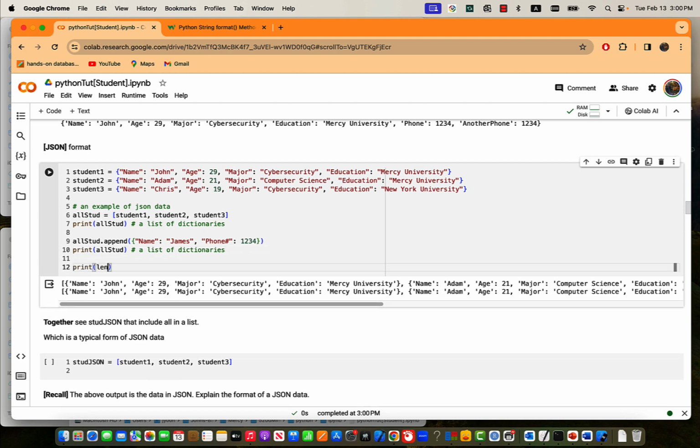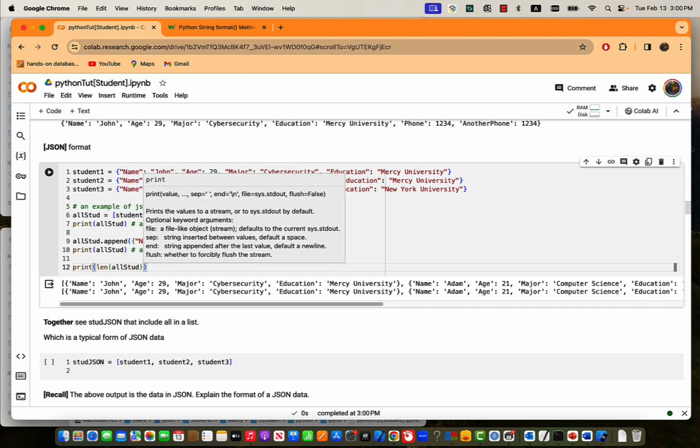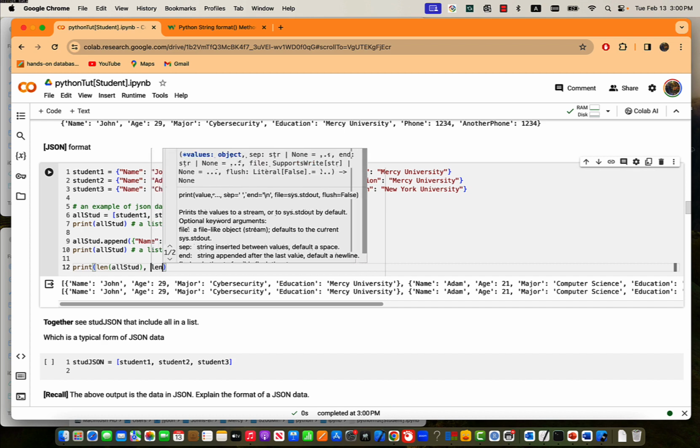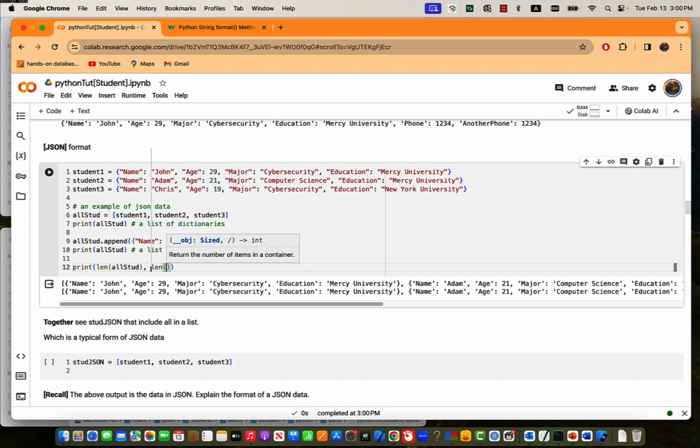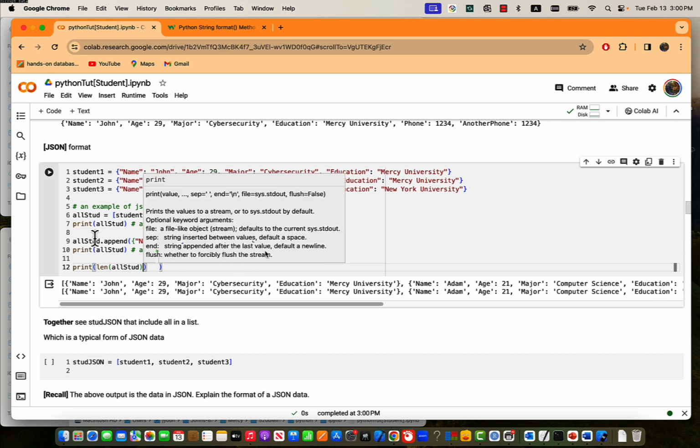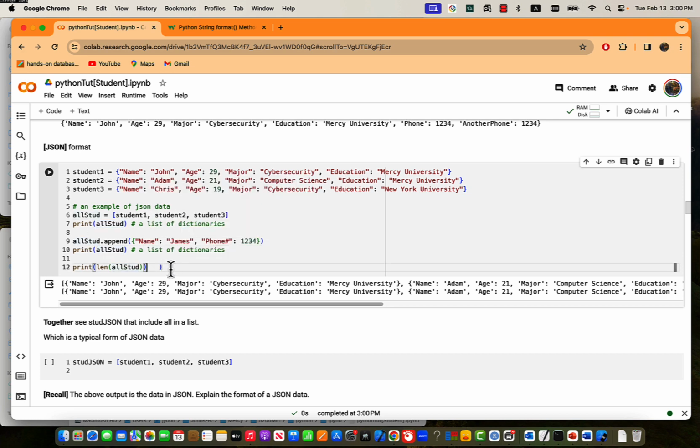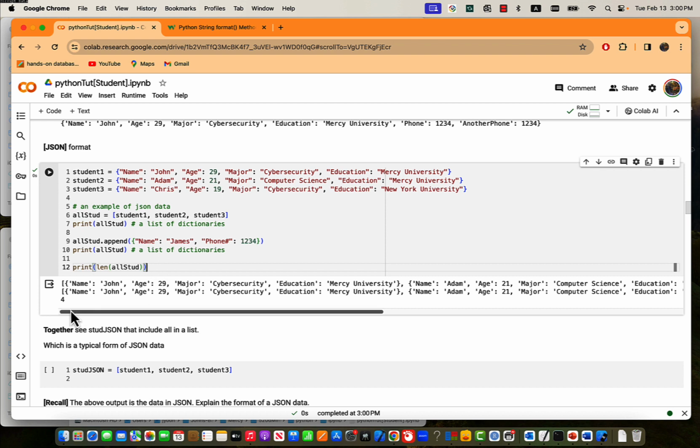print length of all student, and then length of all students. Yeah, how many there? Then 4, right? With those 3 given, and we append 1, so total 4.